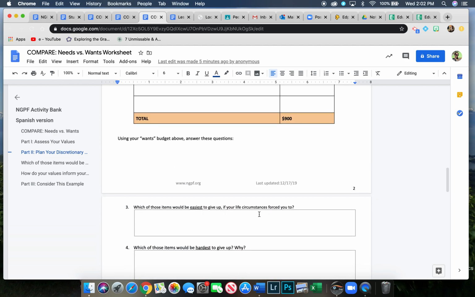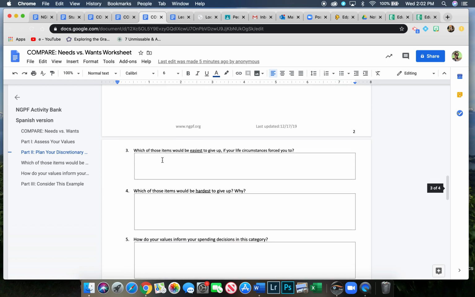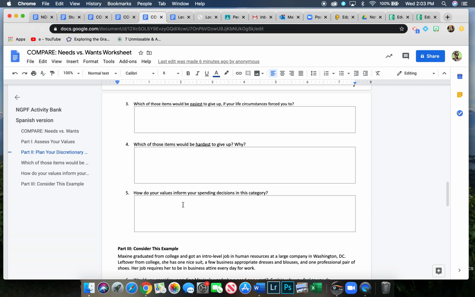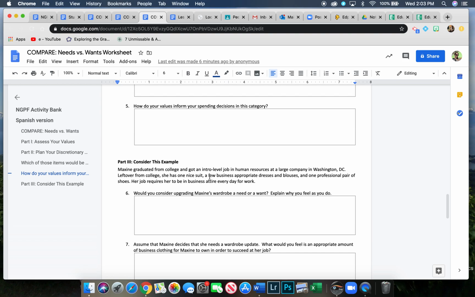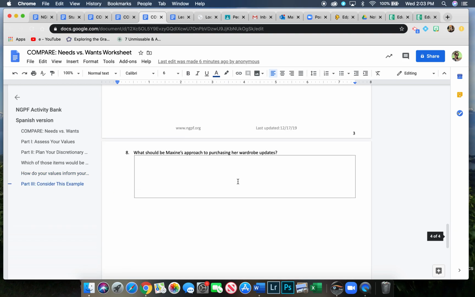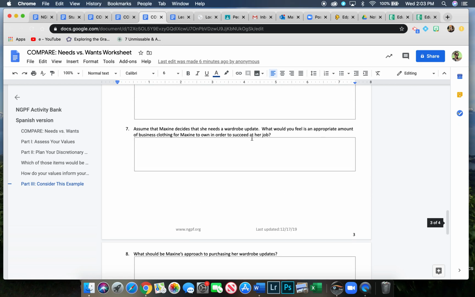Then the next thing is you're going to think about your wants, okay? And you're going to answer these questions. Which of those items would be the easiest to give up? Which would be the hardest to give up? How do values inform your spending decisions in this category? And then you're going to look at this specific example of Maxine and answer the 3 questions, and then that's pretty much it for this worksheet.